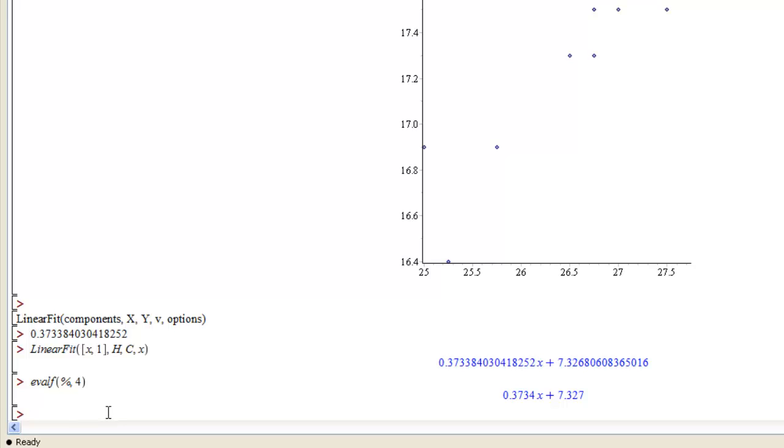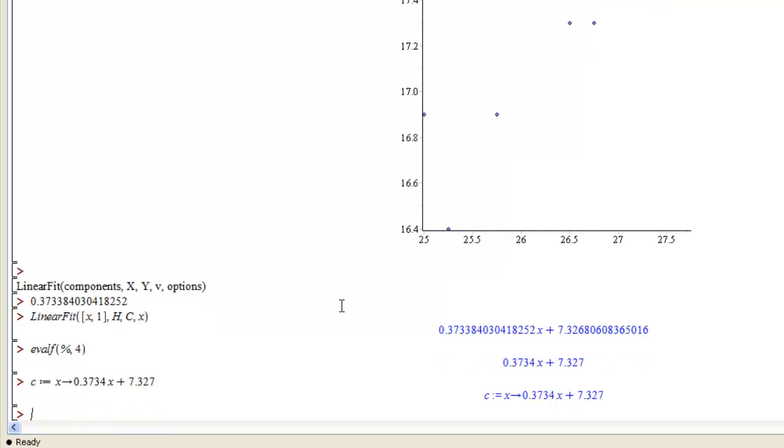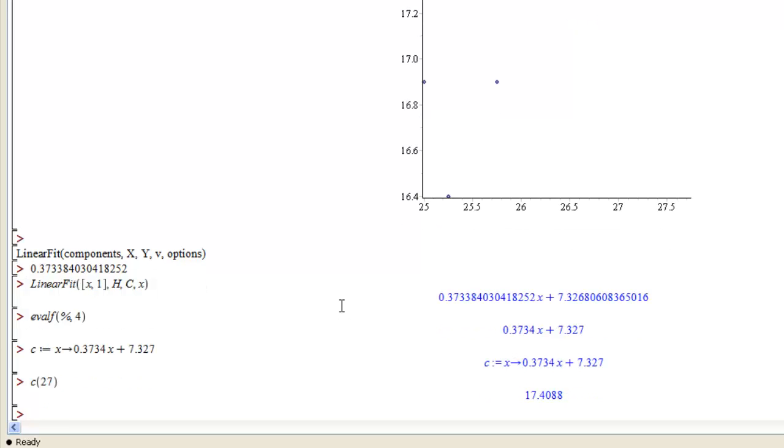We can use this now for predictions. So let's define a function. Say C for circumference. C colon equal, what's it going to do? It's going to take x to this best fit line expression. And so now if we want to ask, what is our prediction for the head circumference of a child with height 27? We can just evaluate C of 27, and it predicts 17.4088.